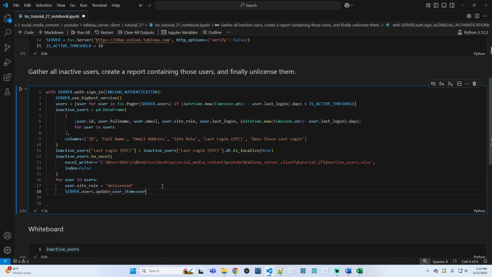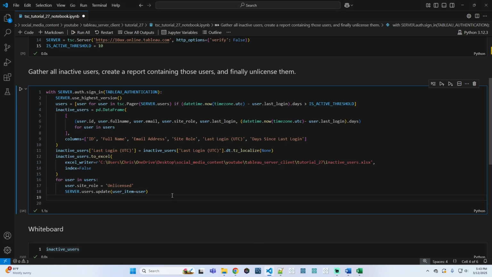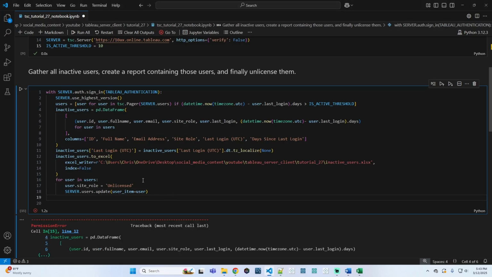So user item is equal to user. And what this is doing is it's just changing this value, right? So of the attributes, these are attributes, site role. And before I run this, what I want to do is just run back here, and you'll notice that the site role is Explorer can publish. As soon as I run this, the user is going to be unlicensed.